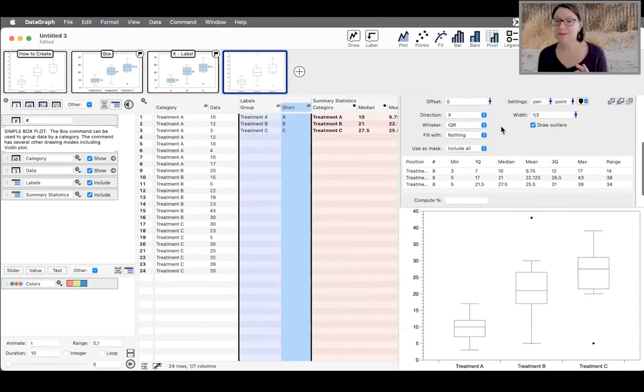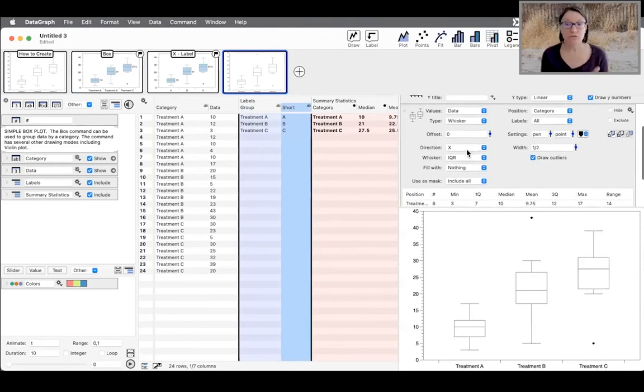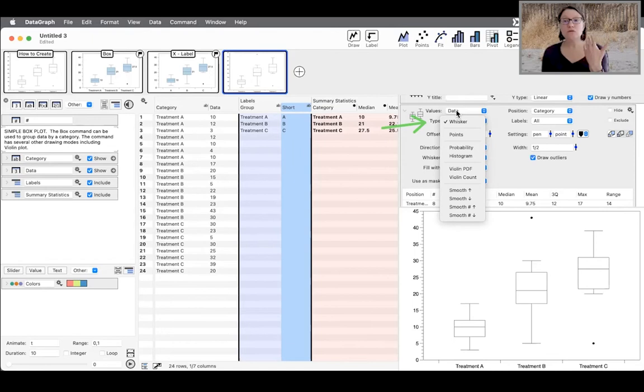I'm not sure we're going to get through all of these different types, so I just want to show you how to use the box command to create all these other graph types that are available. That's done under the type menu. If you click this, you'll see points, probability, histogram, violin, and then these smoothing options. These do all sorts of different things.